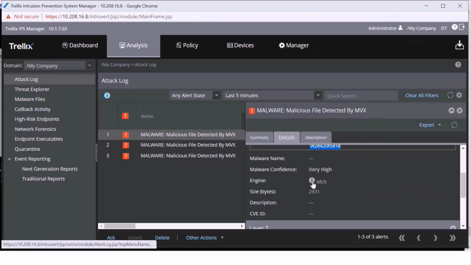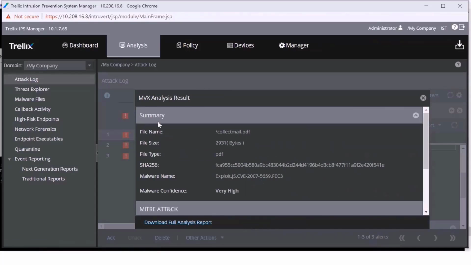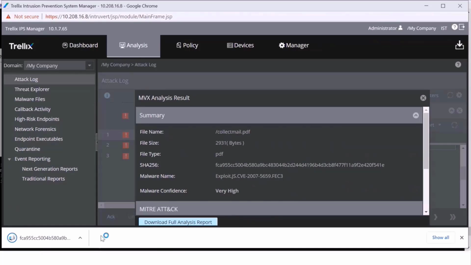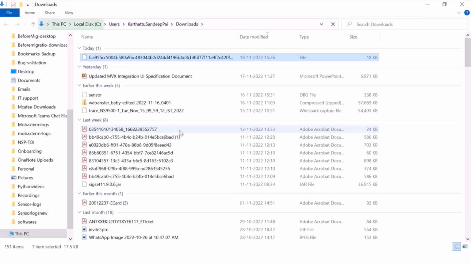And if you want to check the report part, we can click on Report, and we can download this full report also. And we can open that actually. This report will tell you about the file name, file size, file type, the SHA-256 value, the malware name and the malware confidence. So if you want to see the full report, we can download this and we can open this as well.